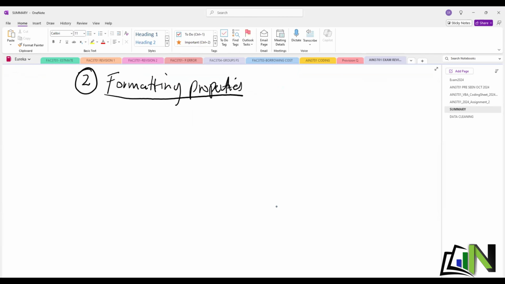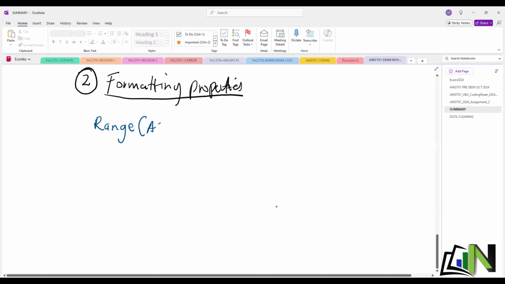And the color I want is green. So I'm going to say Range, and I'm still going to use A1 for simplicity. So Range A1. What do I want to do? What I want to do is to put color in the interior. So my property is going to be Interior.